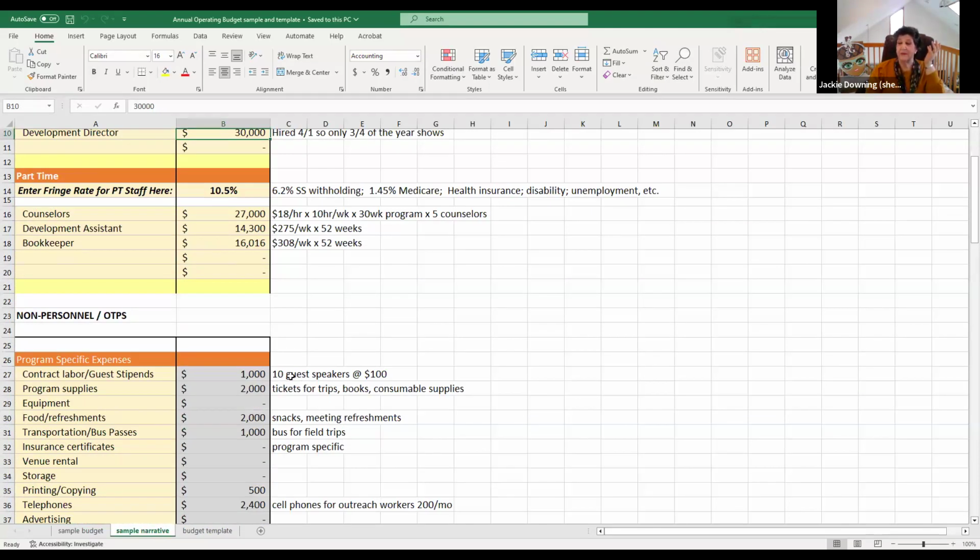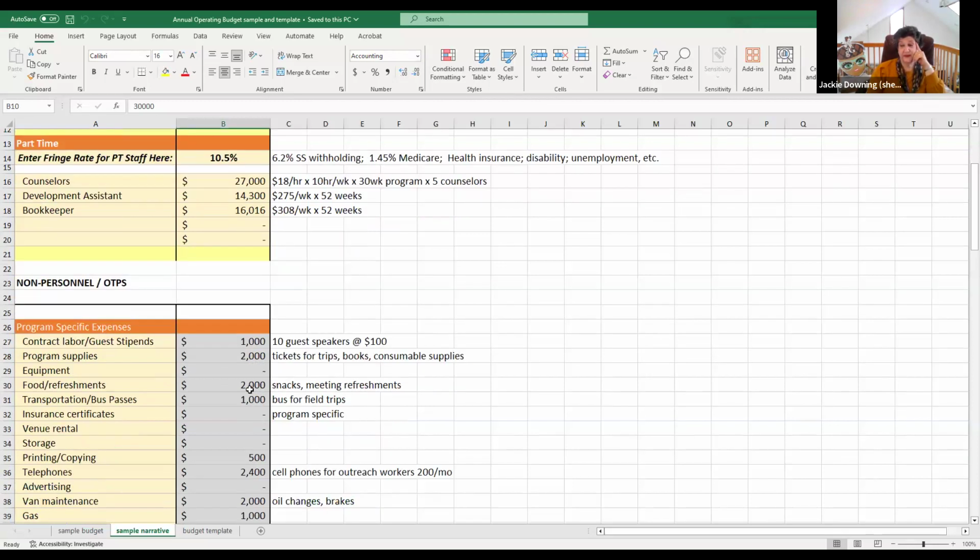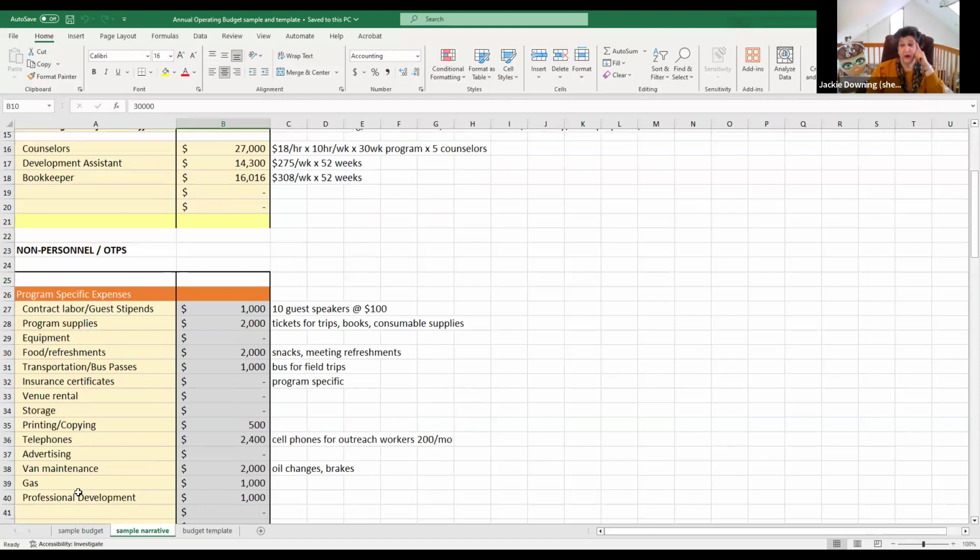So within my program, I'm going to have 10 guest speakers. I'm going to pay each of them $100. So my contract guest labor or guest stipends is $1,000. I'm going to send some people on trips. I'm going to buy some books. I'm going to buy some consumable supplies for my program, $2,000. These are all the things that are relevant for what I'm doing. You have to make sure you add in here everything that you spend money on. So take a look at what you did last year and make sure it's all covered someplace.